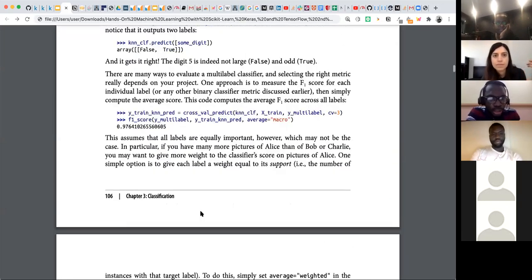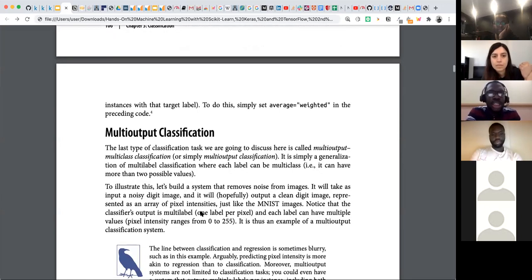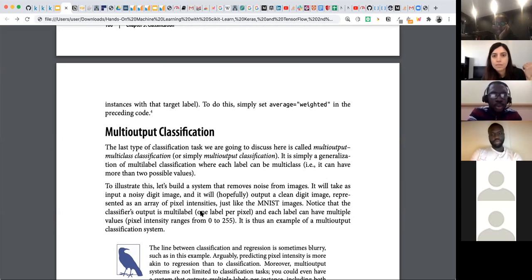And then going to multi-output classification. Multi-output classification is all about having more than one output. So let's say, for instance, now I'm trying to filter my image, or clean my image, or remove noise from my image. So the output is still like the same thing.